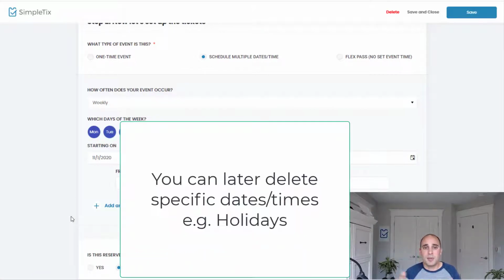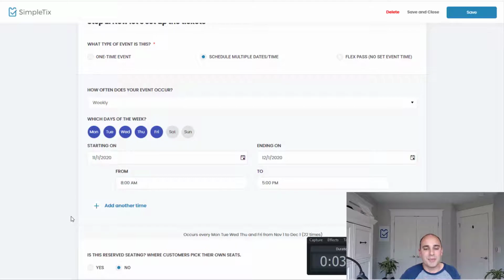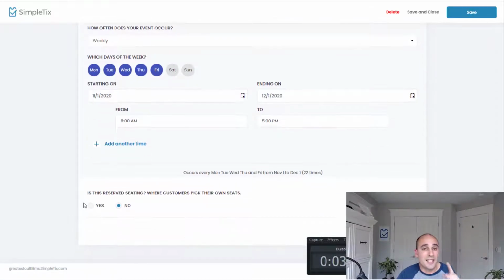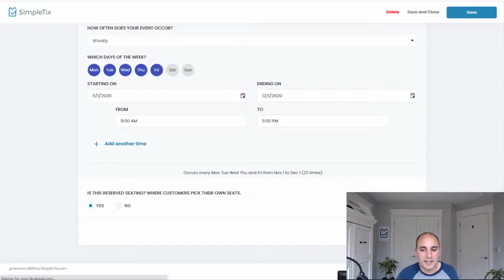Now, if one of these times was, in this case, Thanksgiving or some other holiday where you wanted to delete the time, don't worry, you can do that later on after we've created the event and the event times. And in this case, it is reserved seating. So I'm going to choose this option right here to say it's reserved seating, and I will click next.